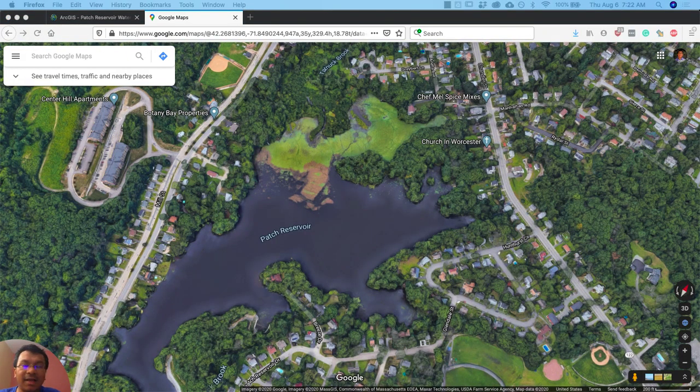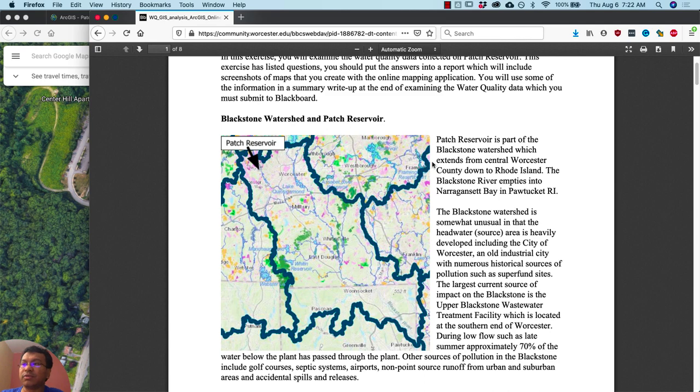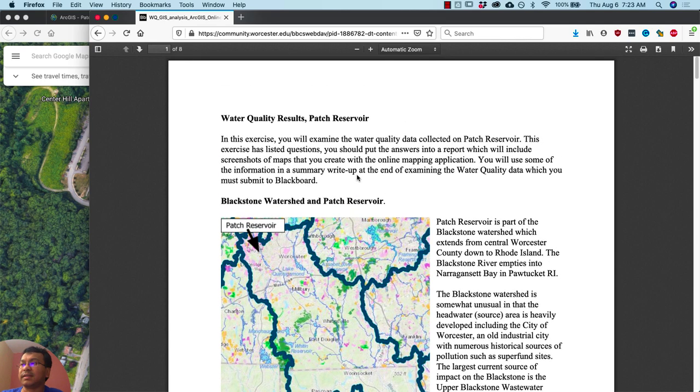This exercise has a set of questions, and you should fill in these questions as you do the activity and submit the final report along with the screenshots as asked through the Blackboard website. Patch Reservoir is a part of the Blackstone Watershed. It extends from central Worcester to Rhode Island, and you can read the description about the details here that's supplied to you in Blackboard as the activity.